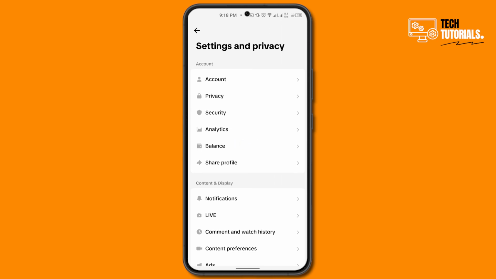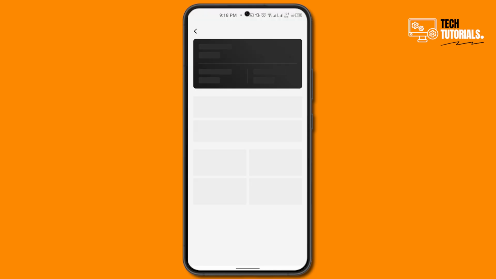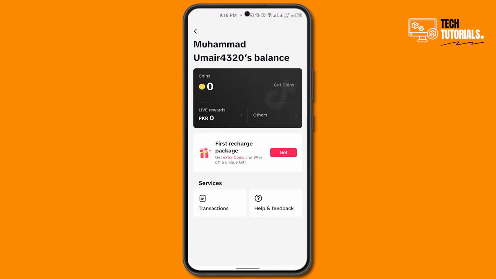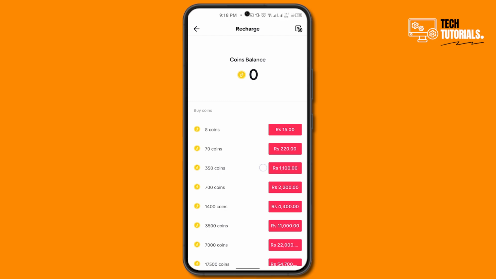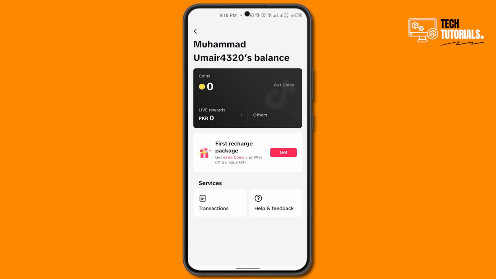Now here you can see we have this option of balance. When you click on that, you can see it will be directed towards our account balance section, and currently you will be able to see that I have zero balance, but you can buy it with your real money. So if you want to invest, you can simply click on this get coins option, which is right after your balance, and now you can see a recharge section just pops up, from where you can see all the pricing of different coins and you can just buy them. That's a pretty simple process.